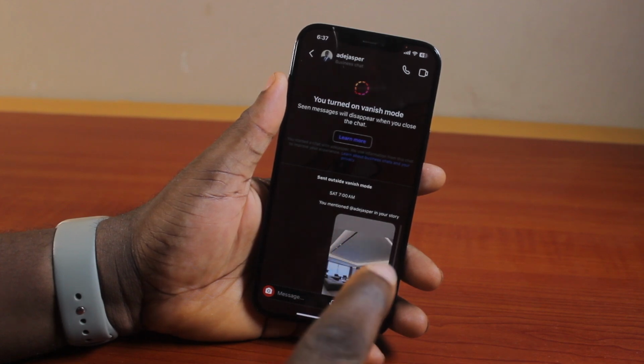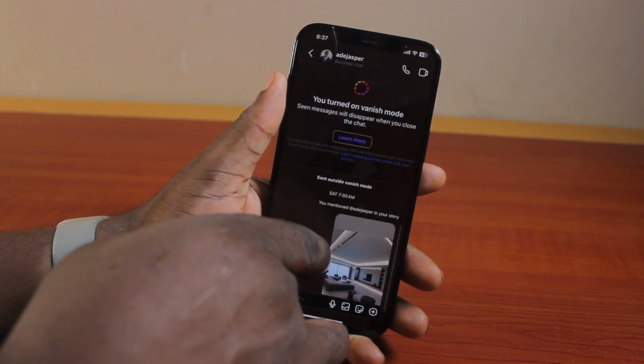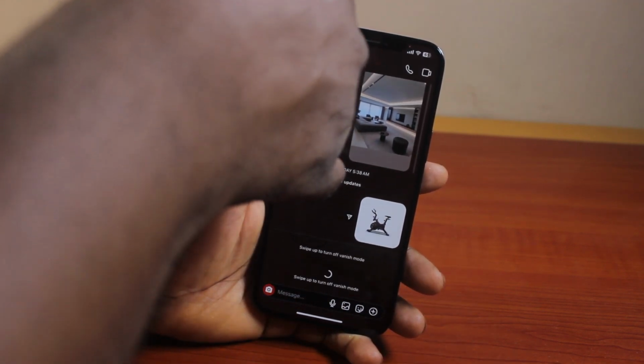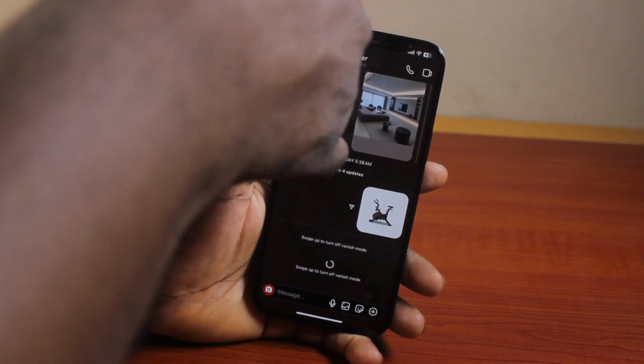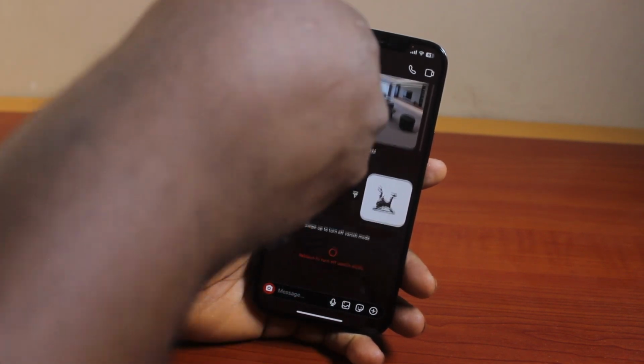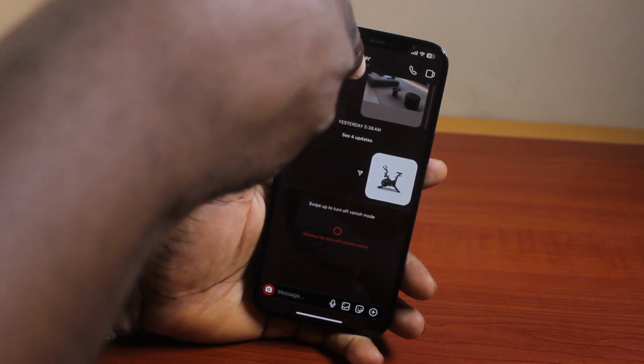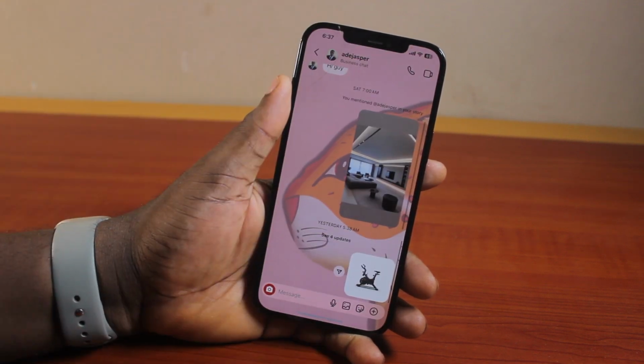Now, to disable vanish mode on this particular chat, all you need to do is swipe up on the chat like this until you see "swipe up to turn off vanish mode." So just swipe up and it should say "release to turn off vanish mode." Once you release your hand, this is going to turn off vanish mode.